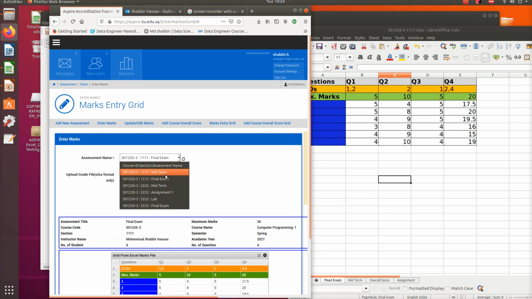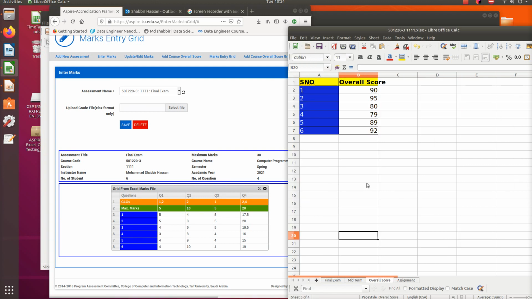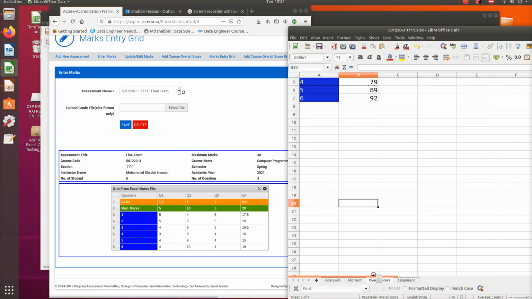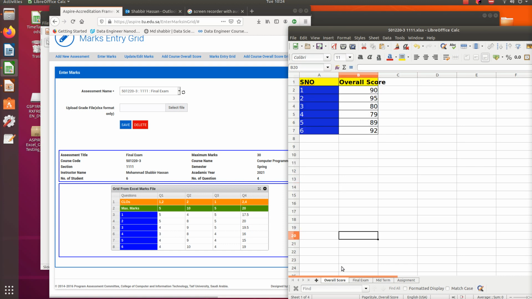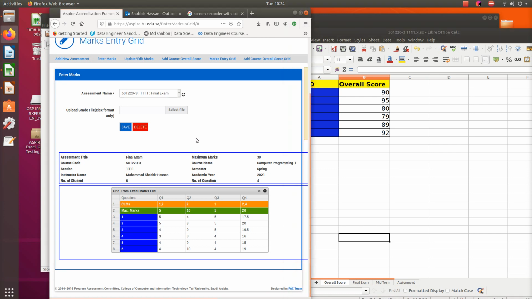Now I want the overall grade. I have uploaded the midterm and the final. Let's say I want the overall grade. First I will shift this sheet to the first place, and make sure the headers, serial number and overall grade, are like this. You don't need to change the spelling, and the case must be the same.